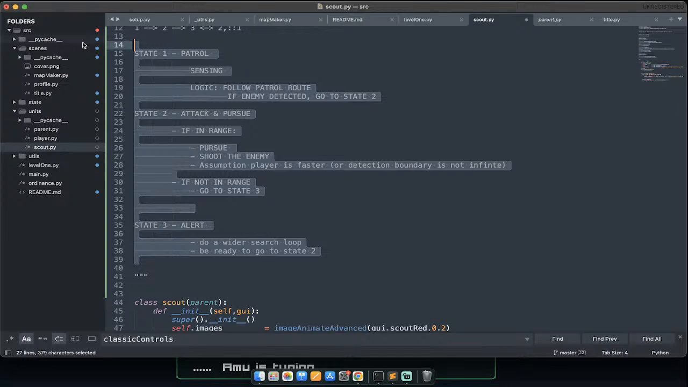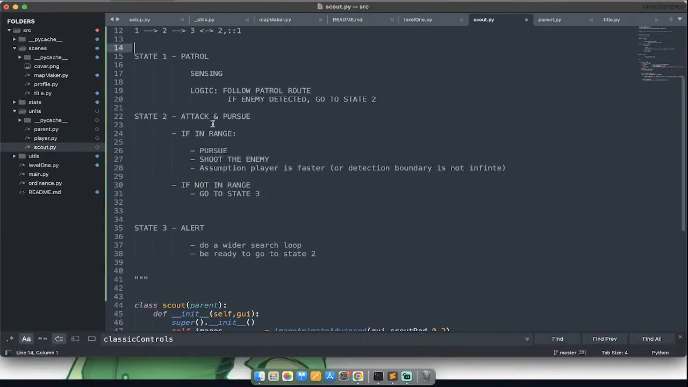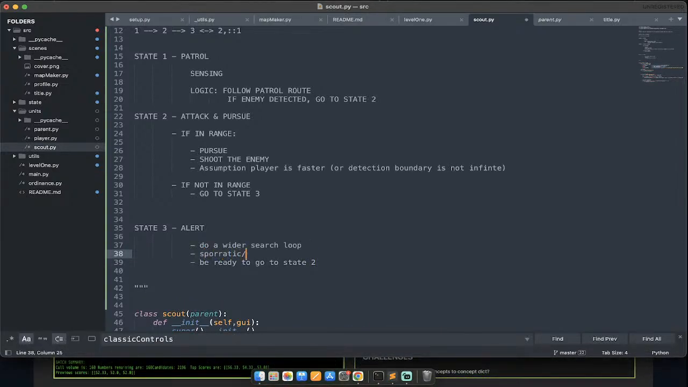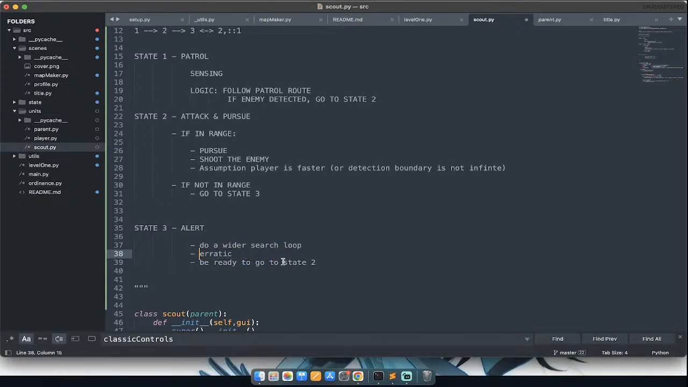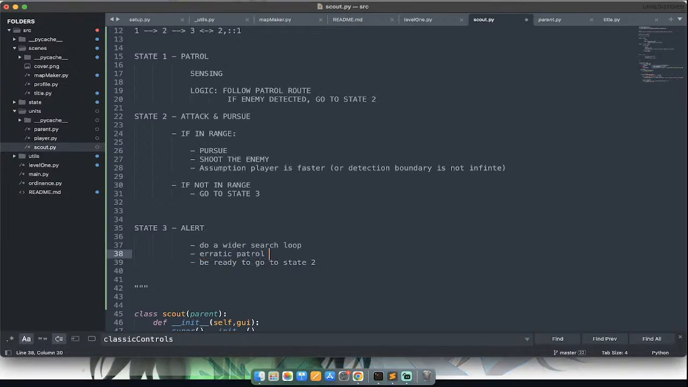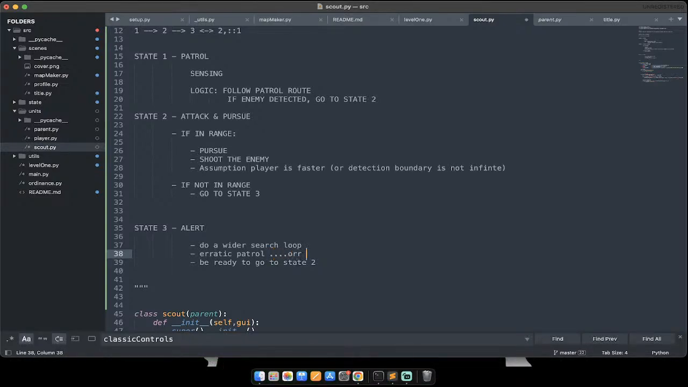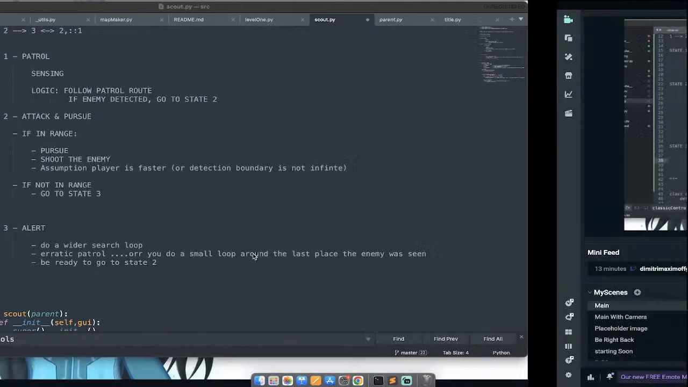So I think this is what we're going to do. We're going to do them in stages: patrol, attack and pursue, and then alert. In alert, what we want to do is a wider search loop. Maybe some sort of erratic patrol, where you're looking about everywhere, or you do a small loop around the last place the enemy was seen. That's probably better for a shmup, actually.